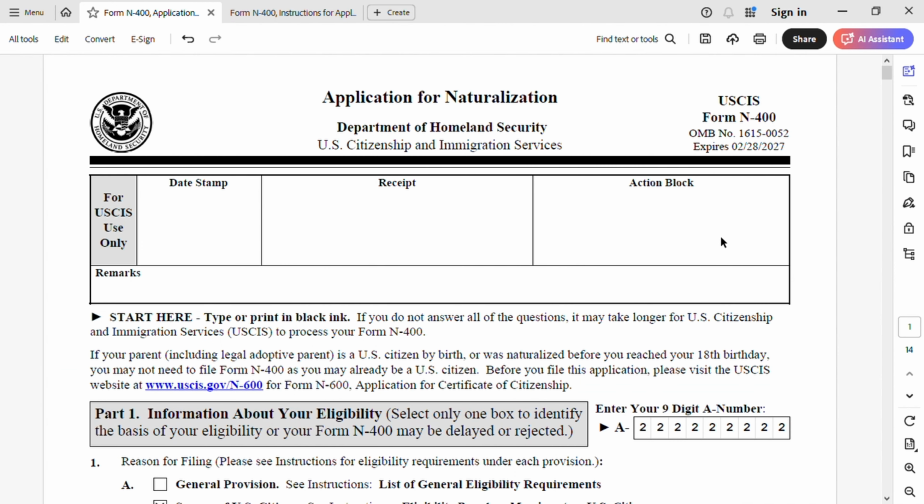As I mentioned just a while ago, this is a new version of Form N-400 that expires on February 28, 2027. The other version is not expired yet, but do not file it, because this new version is totally different from the version that will expire in 2025. I don't know what they updated, but the other one is still good. So my advice for you: file the new version that expires in 2027.